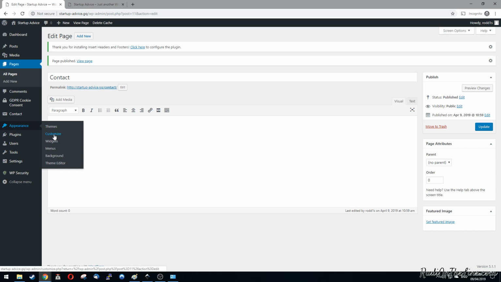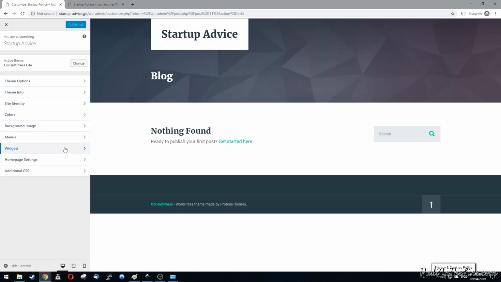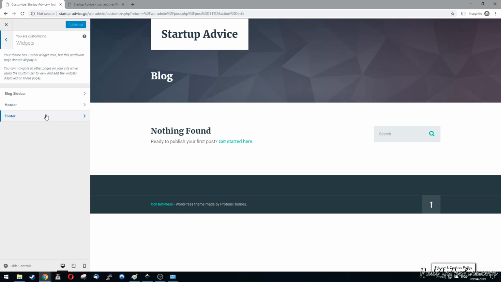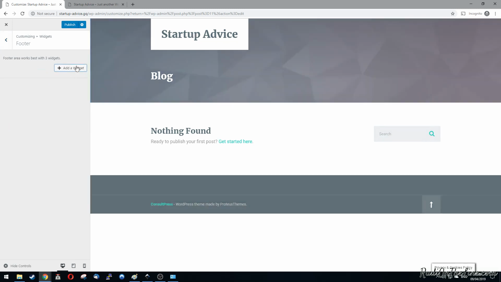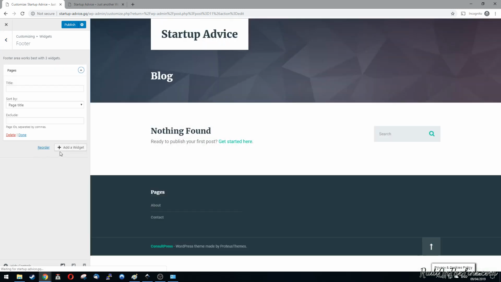Head back to the Appearance section and click on Customize. Select your widgets. In the footer, let's remove the Recent Posts widget. Let's add one. We'll select the Pages widget, and now you'll see there's a list of links to all your pages.